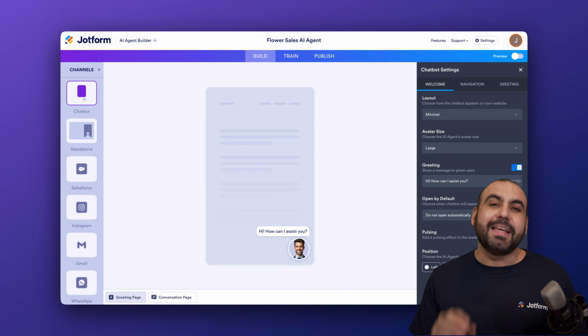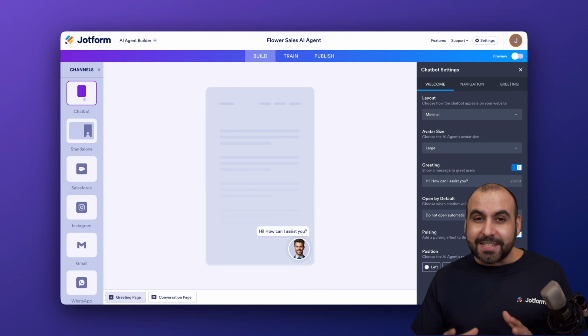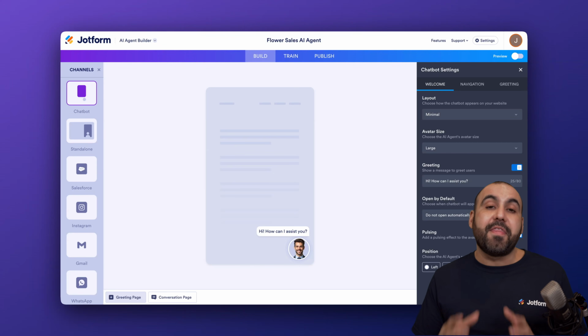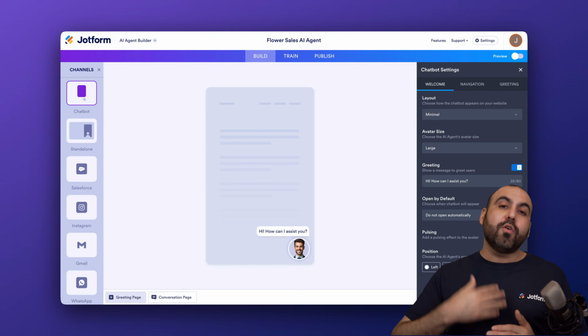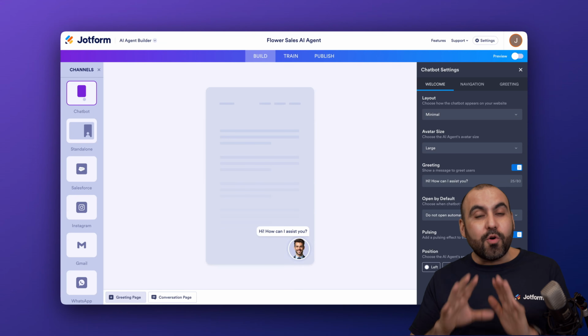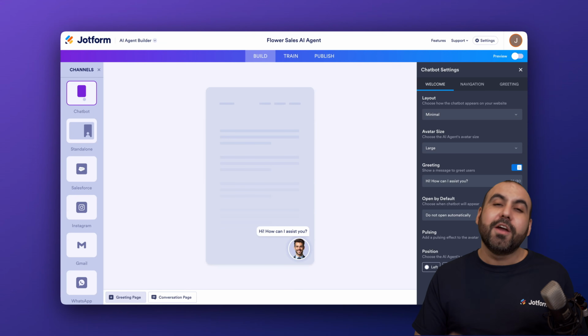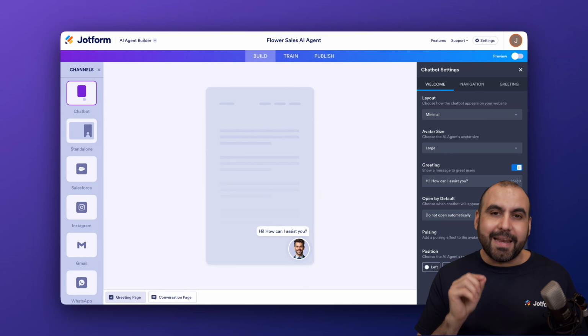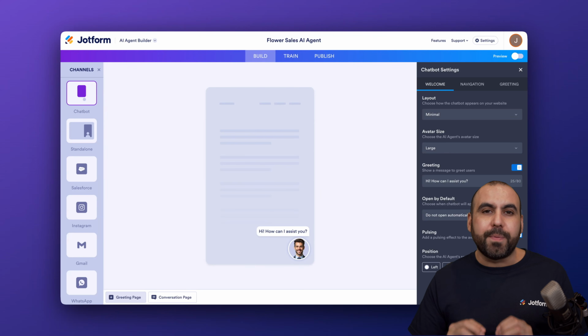Tip number 6, incorporate natural language processing for your chatbot. That way it's going to be more natural and it'll know how to continue a conversation. Luckily, there's no coding required or settings at all here on Jotform. It's automatically enabled and it's going to start with NLP right away.